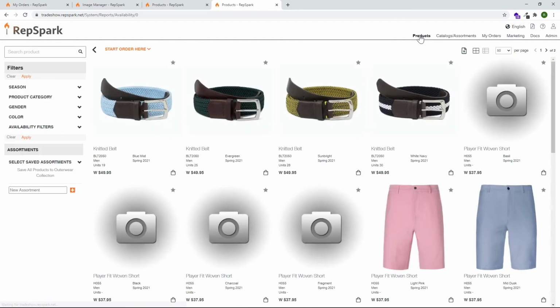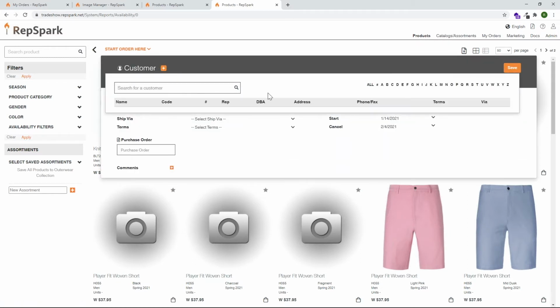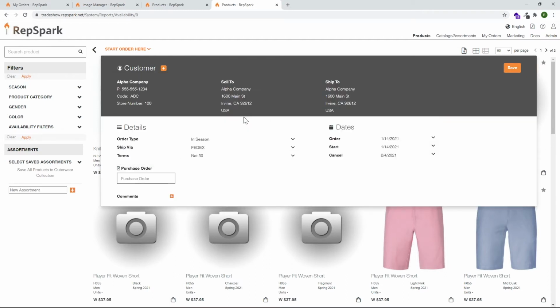So now that we have products, we have inventory, and we have customers, we actually have a fully functioning B2B site. If I go to start an order, for example, I can click on a customer, and I'm logged in as an admin, so I can see all of them. But if I were logged in as a salesperson, I would only be able to see the companies that I sell to. So here we've added Alpha Company, and we're going to save their order.